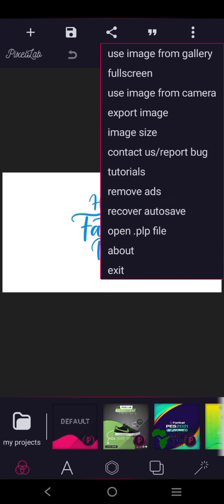So another one is open a PLP file. This one is a text effect that has been saved on PixelLab. Maybe, for example, you bought a text effect. Anyway, you will understand that one better. And someone gave you a text effect that they designed, sent you a text effect they designed on PixelLab, and you want to open it. You can use this icon here to open it.